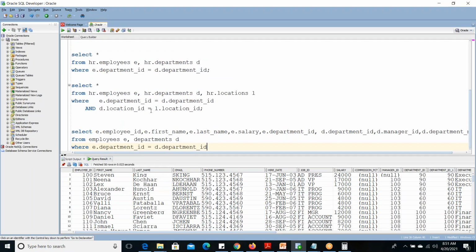Similarly, any number of joins we can do. Another table is there, suppose job history in this HR schema. Just check job history and which common column is present, that also you can manage here and join. Similarly 5, 7, 8, 10, any number of joins we can do. Here, where e.department_id equal to d.department_id. Okay, this is the first syntax.